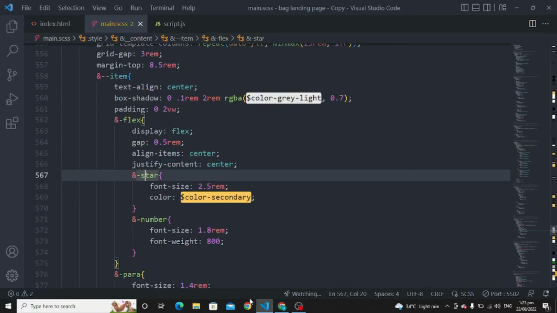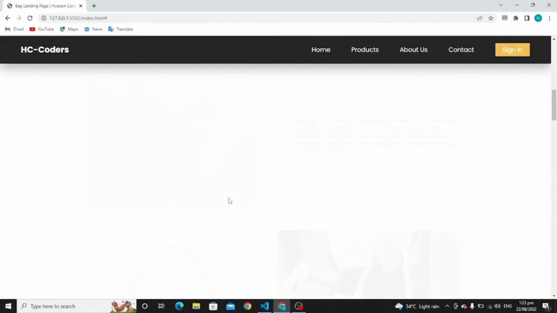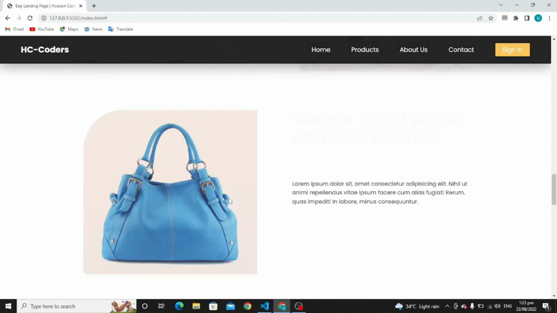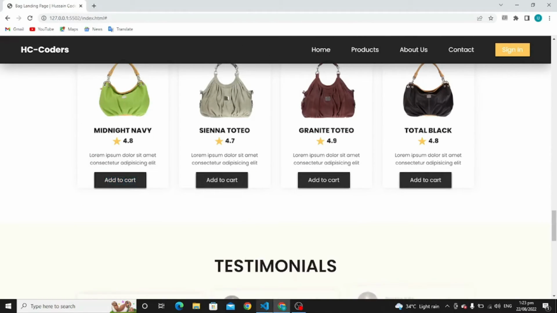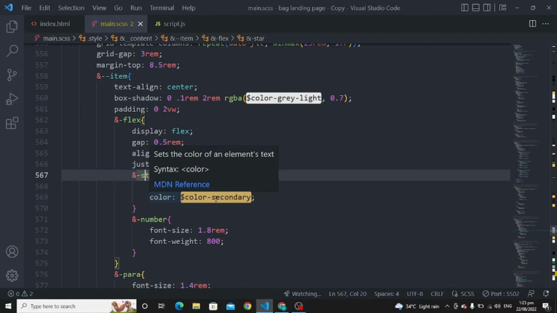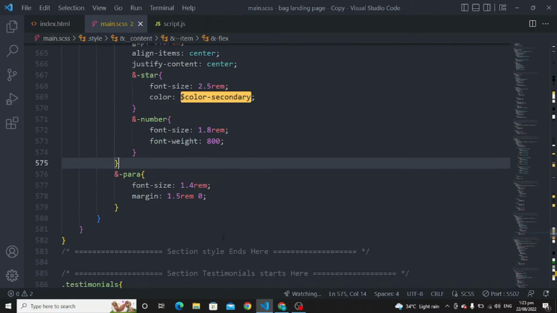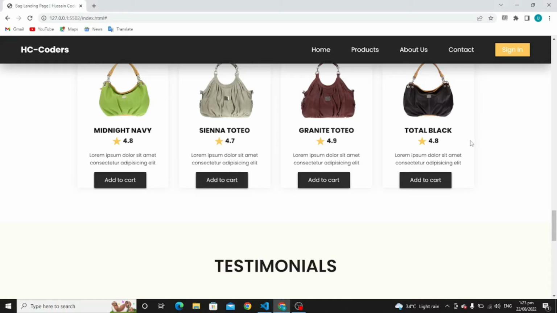And star, I have told you before, this image, this name, this star, this price or number, this description and this add to cart button. Okay. Now moving back to star, font size to 2.5 rem and color to color scandy, number to font size to 1.8 rem, font weight to 800 and para to font size to 1.4 rem and margin to 1.5 rem and 0. And this will be applied into the other three portions too.